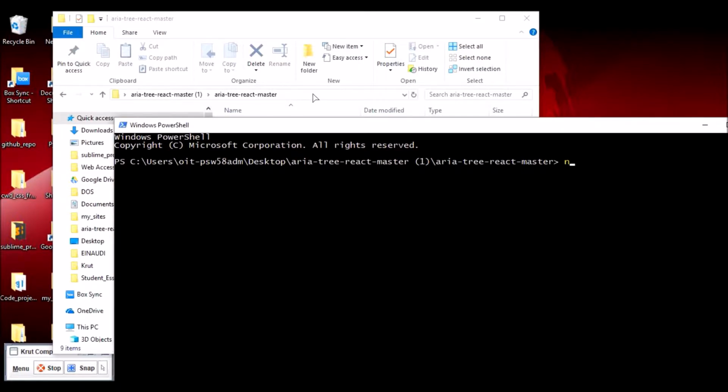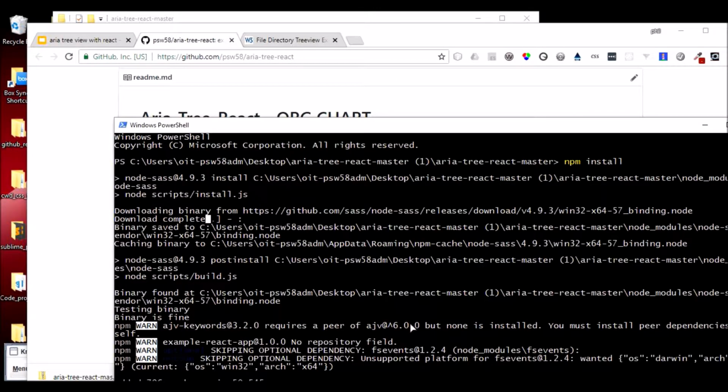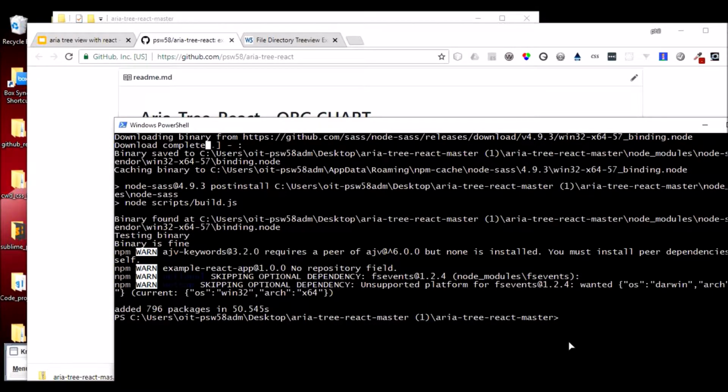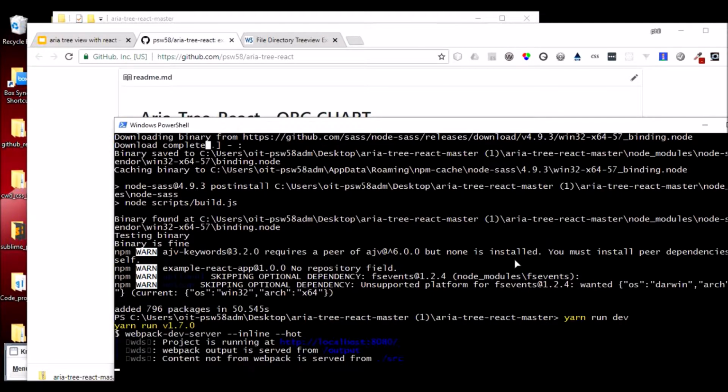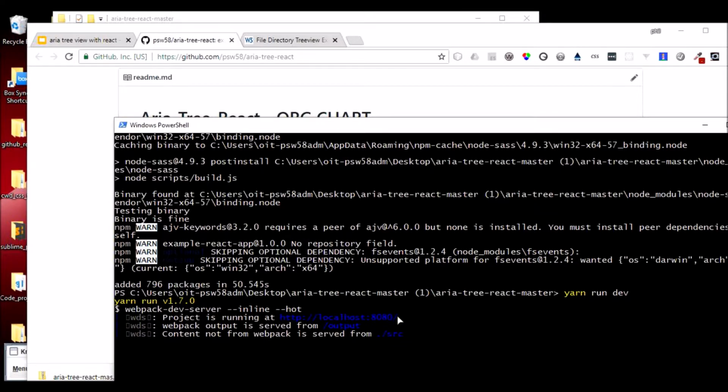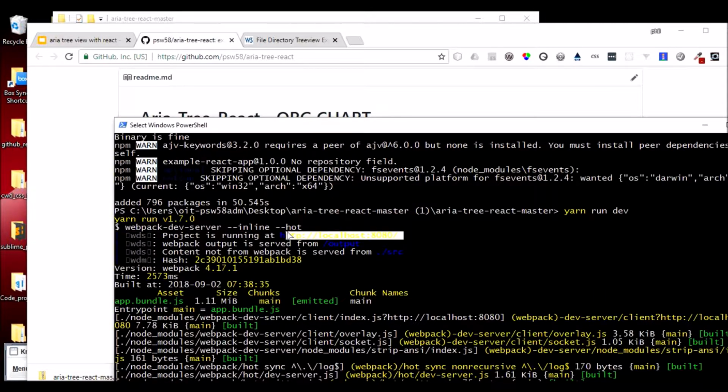And from here, you just type npm install, and that will install the requirements. So after it's all done installing the dependencies, then just type yarn run dev to start up the dev server, and then it will start a dev server at this location. So let's just go there and take a look at it.